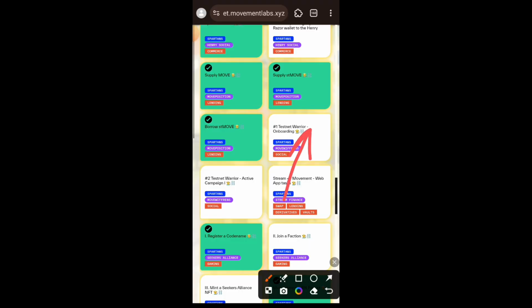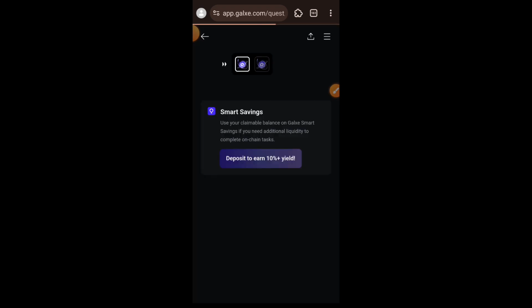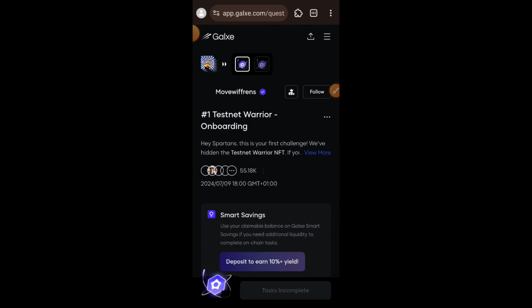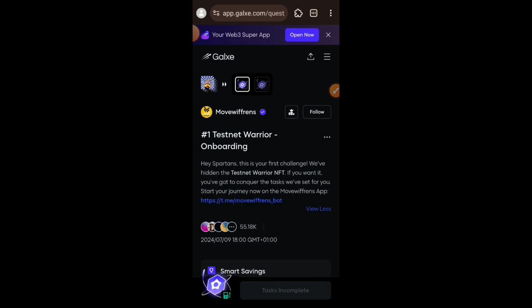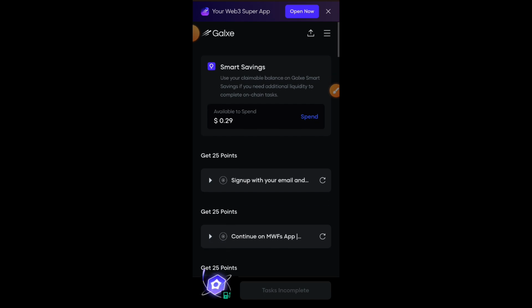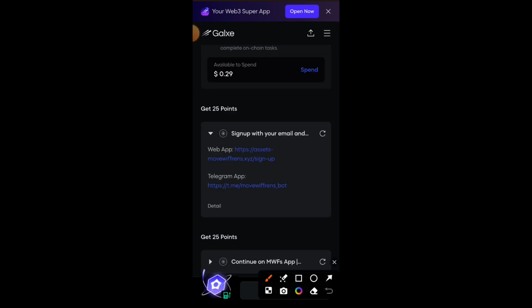I will go back to movement. And I'll move on to the next task, testnet warrior onboarding. To participate in this onboarding task, you need to first set up your Move with Friends account. And to do that, let's tap on the first task here and then we are going to tap on the web app link.